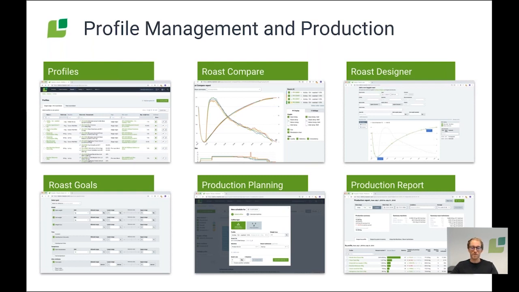And this reference curve serves as a kind of guideline for a consistent reproduction of this roast, as you are trying to mirror the roast curve during production. And we will see this all in action in a minute.